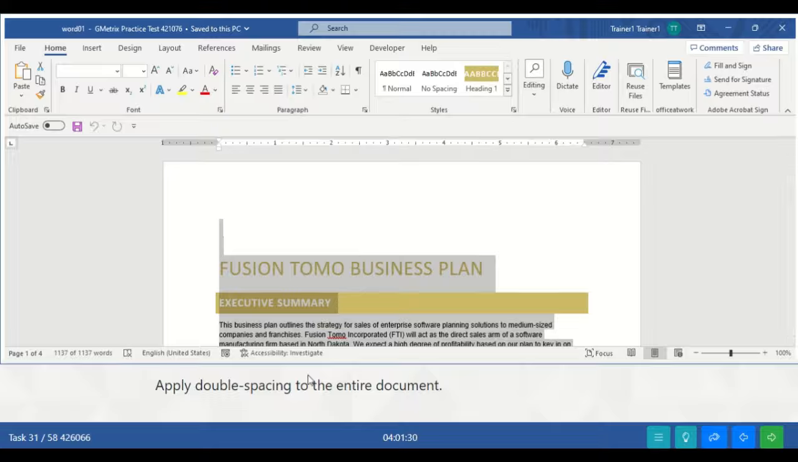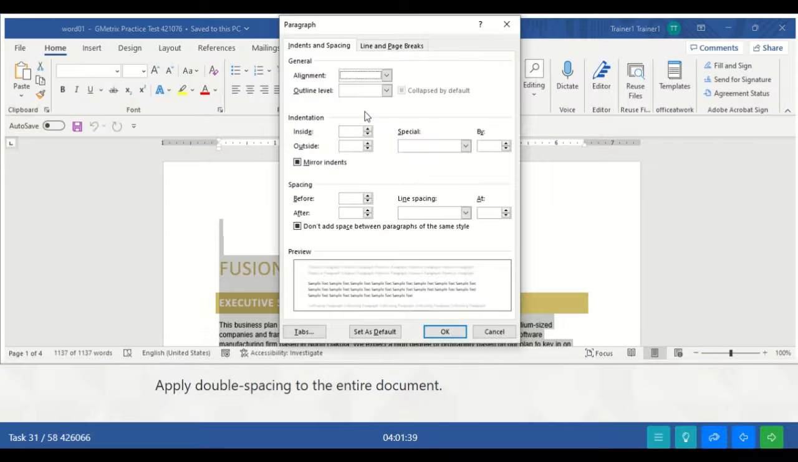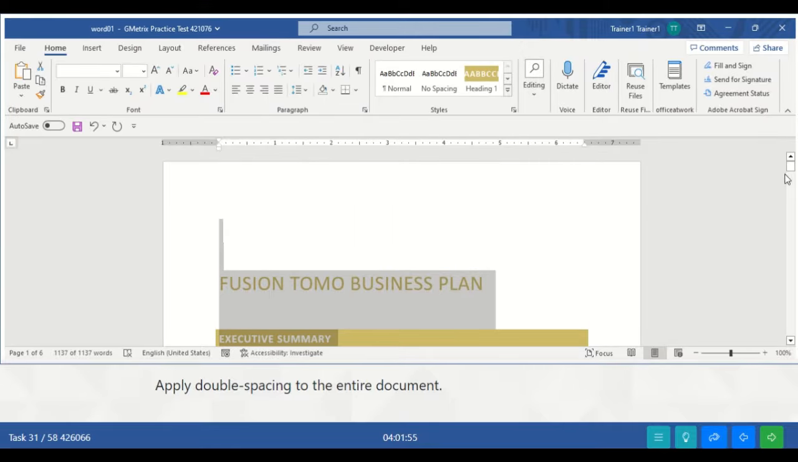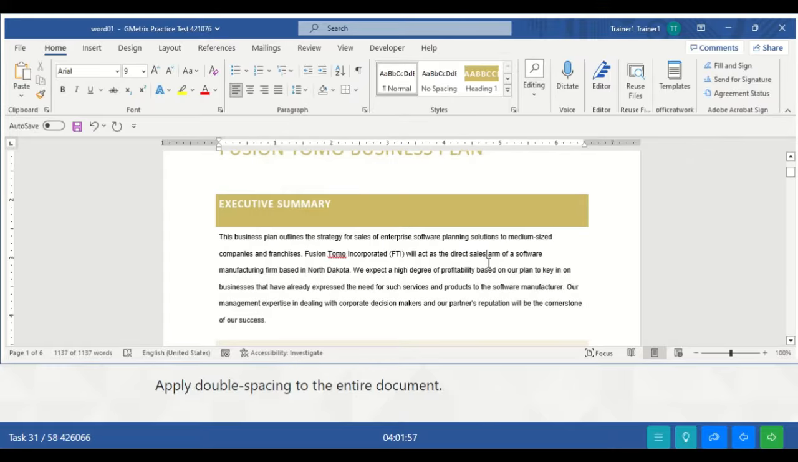Now to apply double spacing to the entire document, on the Home tab in the Paragraph group, you select the paragraph launcher. Now for double spacing, you go to Line and Paragraph Spacing, Line spacing. Okay, so you select Double. Okay, that is done. And see, it has been applied. So next question.